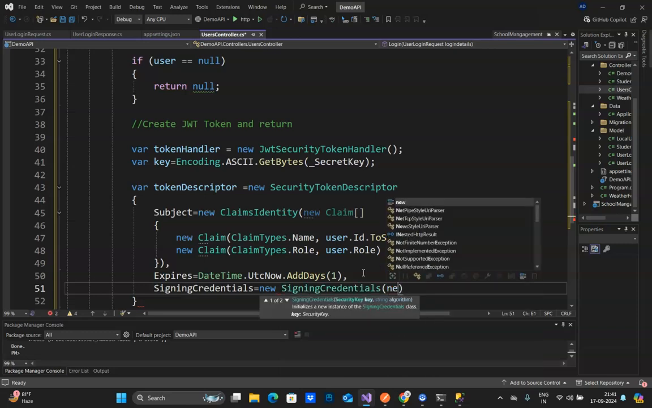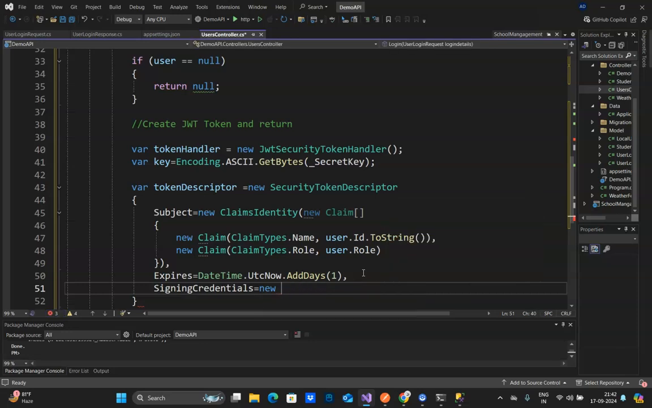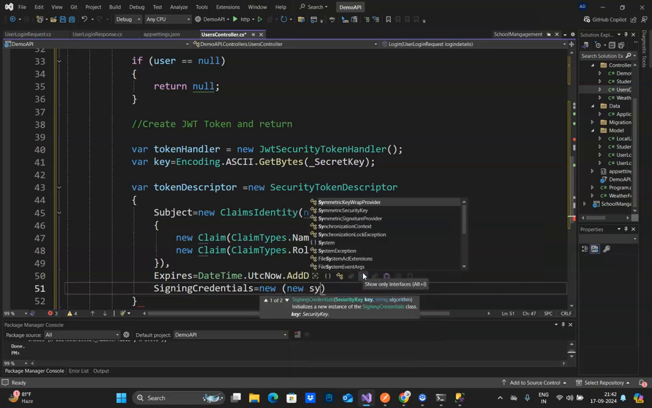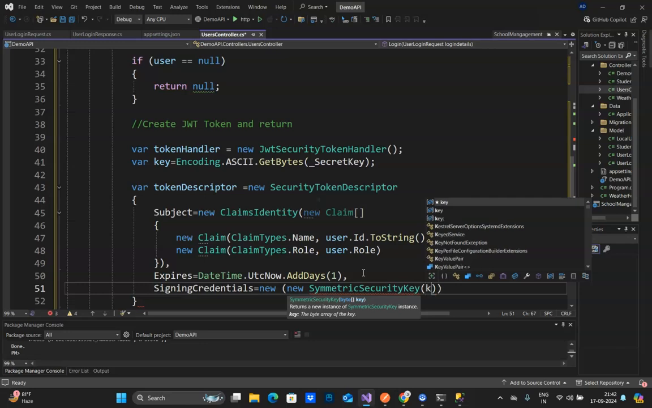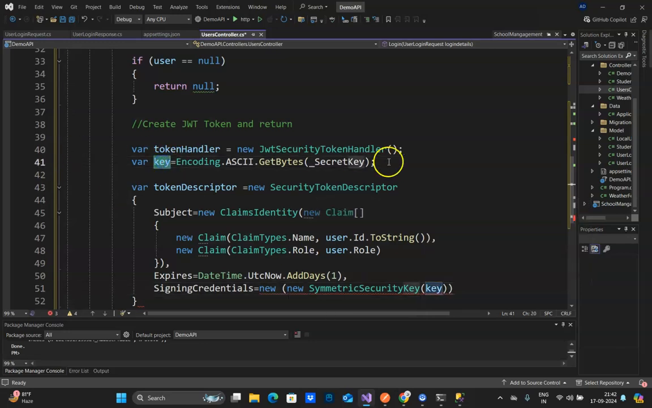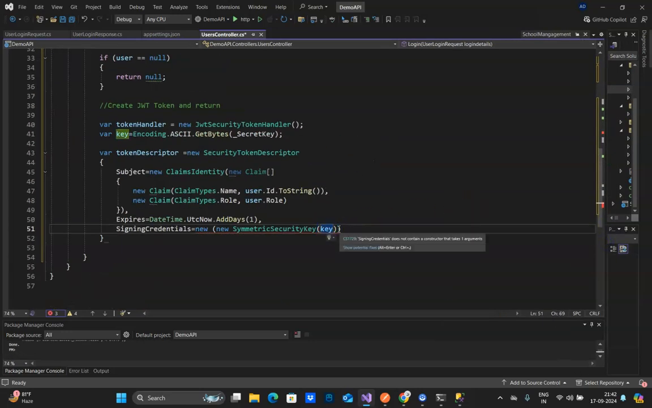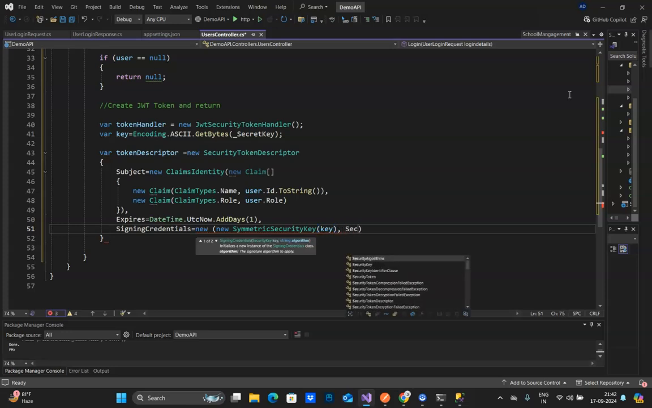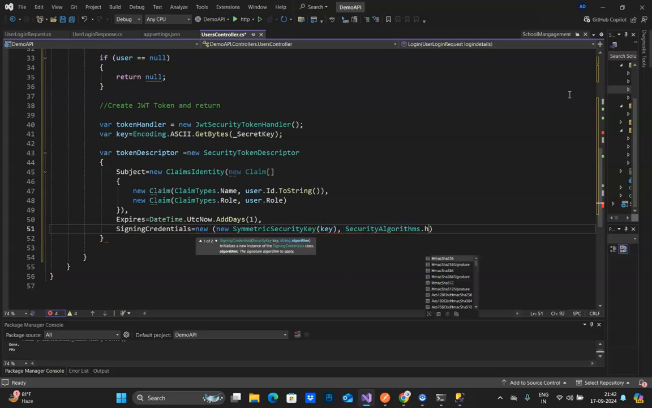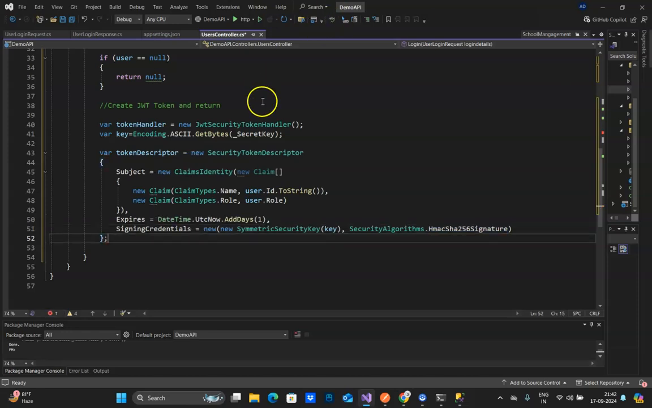And then finally I'm going to say signing credentials, where I'm going to say new signing credentials. This will be new symmetric security key. Here I'm going to pass the key that I had extracted over here, and then I'm going to pass the type of encryption. So I'm just going to say comma security algorithm, and I'm going to select HMAC 256 signature. So this is the entire structure. So my code is ready.